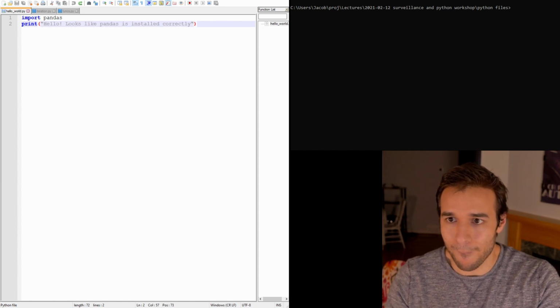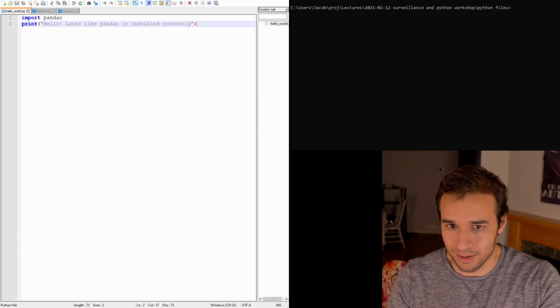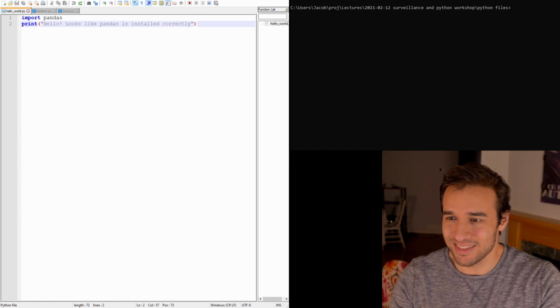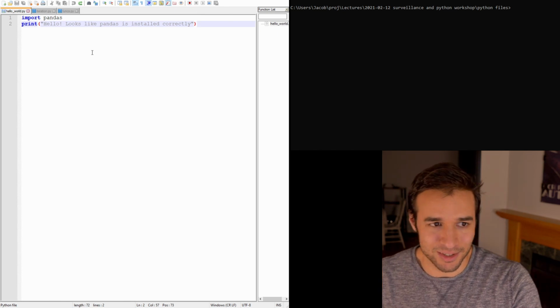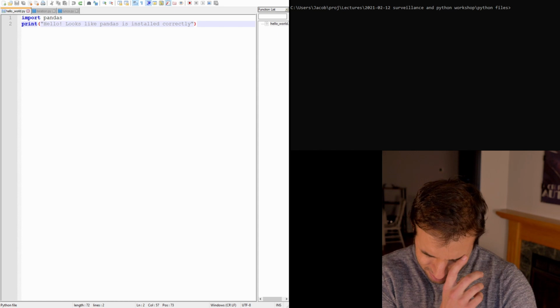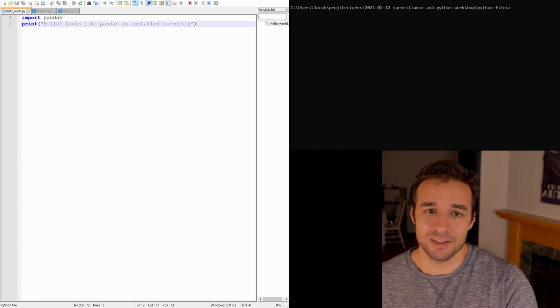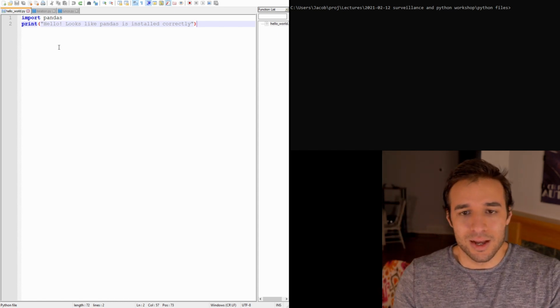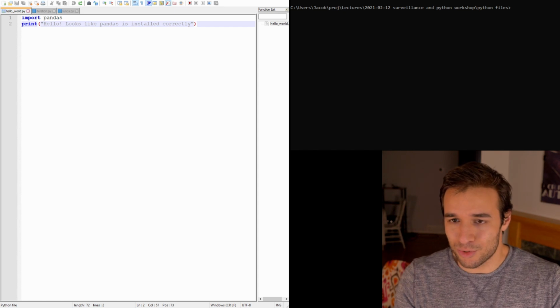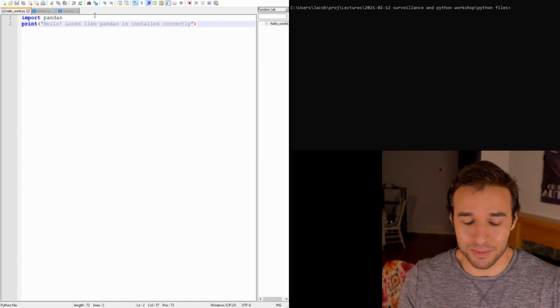So, what am I looking at? This on the left is Notepad++. Notepad++ is a simple text editor, and it's sort of my preferred environment to code in.